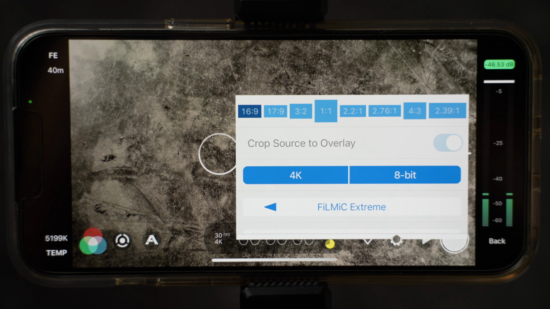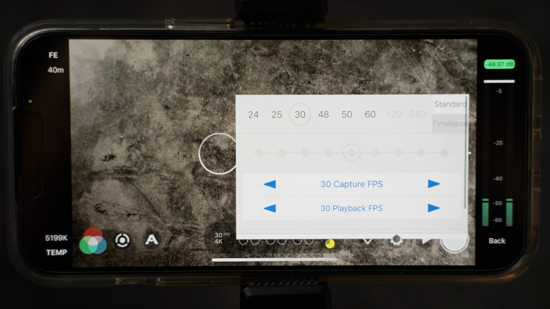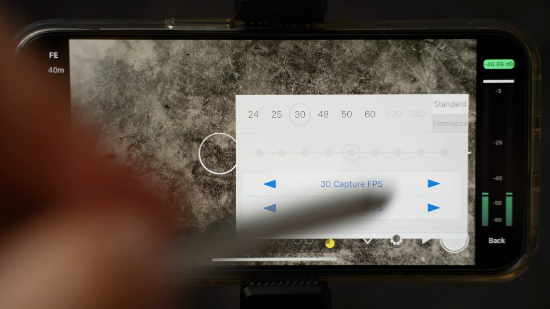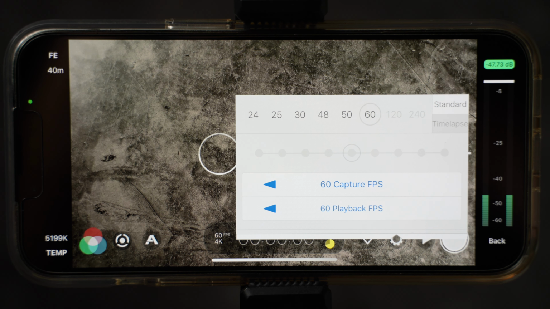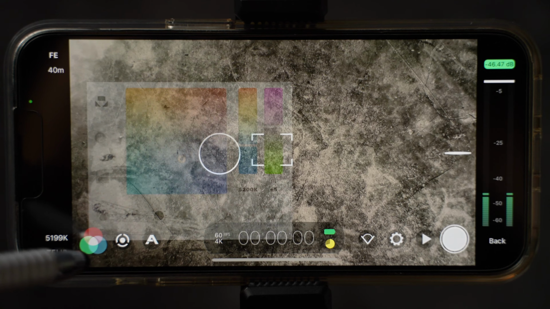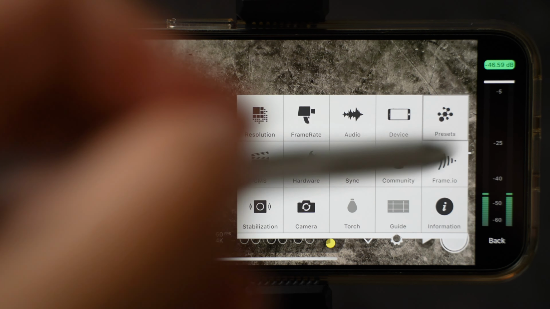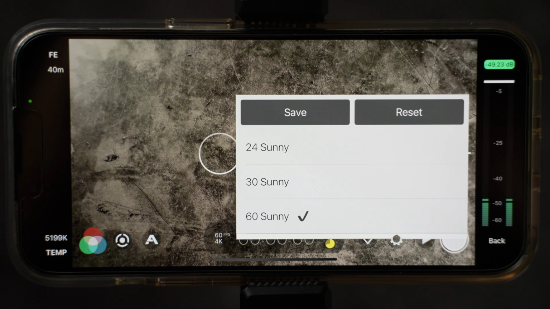I'm still going to keep filming extreme. Let's go back to frame rates, and now we see an option for filming in 60 frames per second. Let's select 60 frames per second capture and playback. Stabilization is set to standard as before. Ensure you have the right white balance selected. Go to settings, hit preset, and let's save. That is 60 sunny. And again, if you want to film in automatic mode, you are all set.